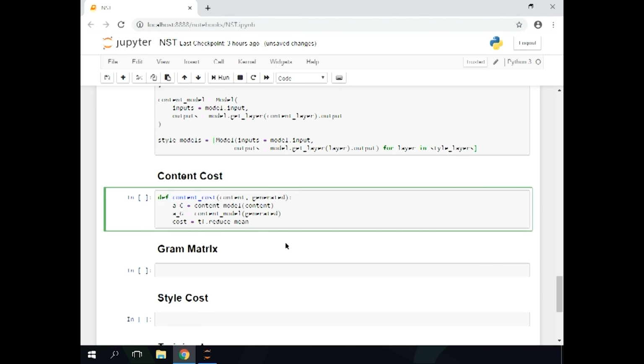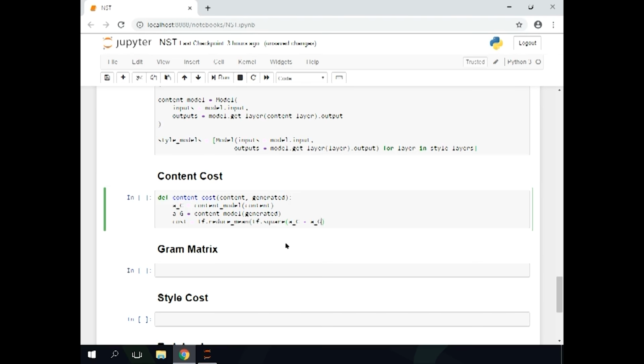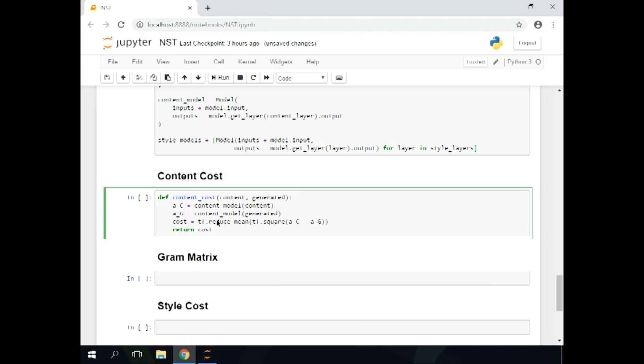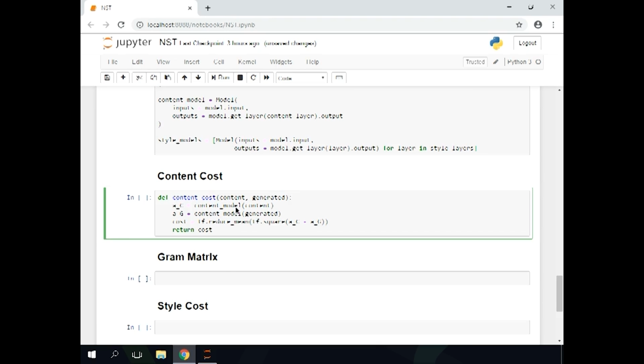Reduce mean tf.square A_C minus A_G. Okay, so this is the difference between the activations, and then we square that. So that's the squared difference, and then we calculate the mean. We'll return this cost. So we calculate the mean squared difference between the activations that we get for the content layer. And that's pretty much it.